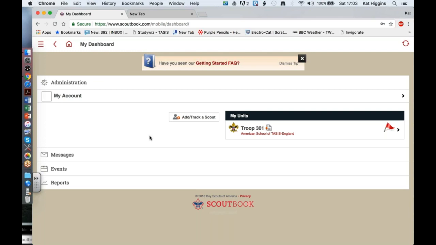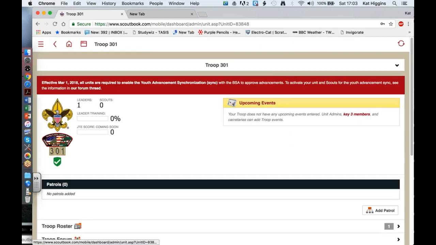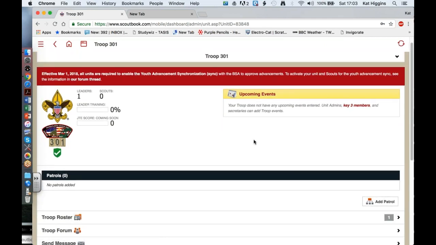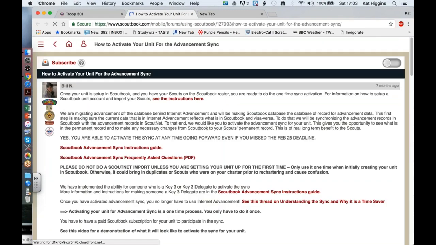I'm game. Okay, so let's click on Troop 301. Is that right here? Yep, my units, right there. That's it. And we need to go somewhere. Scroll back up a little. Let's see if you can click inside that little red bar at the top. That may be the easiest way to get there.